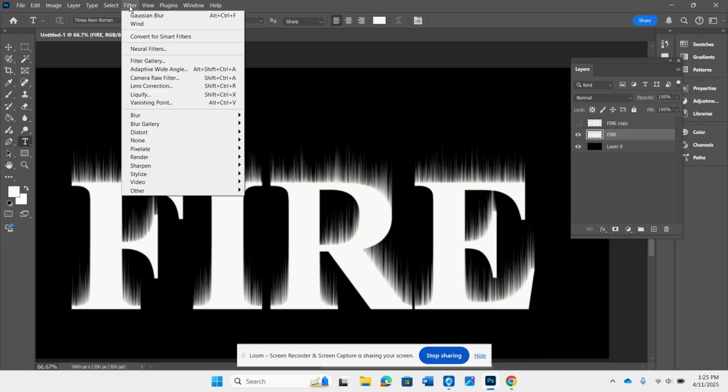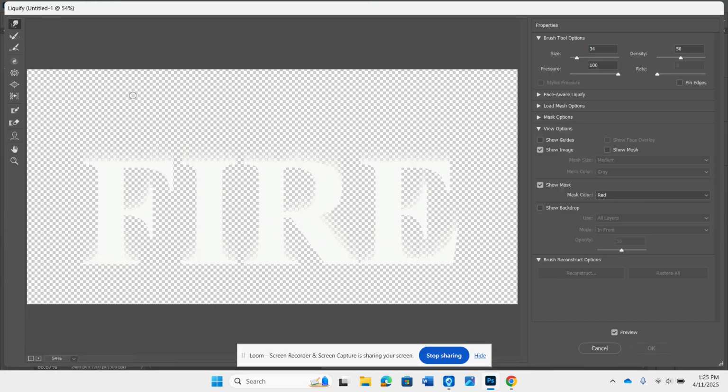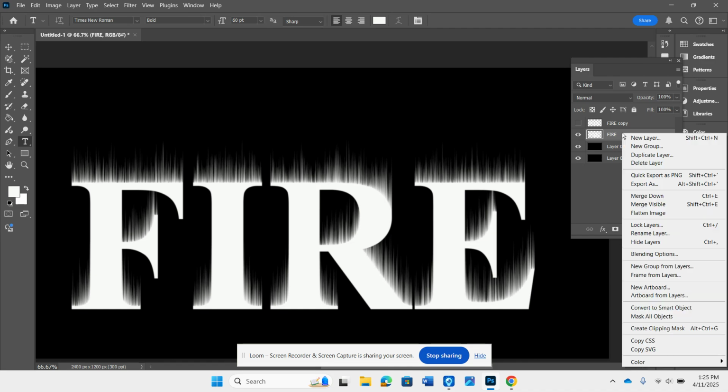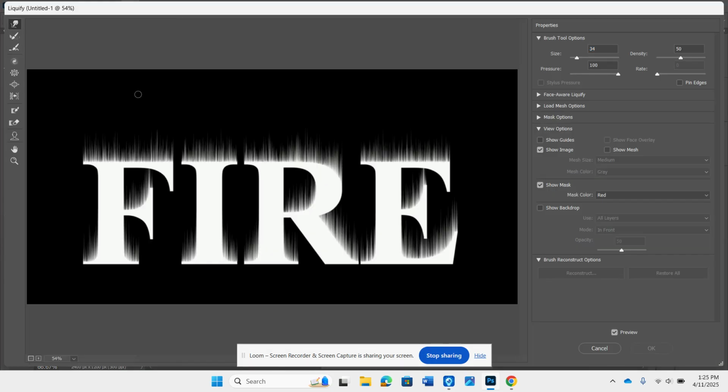Now we're going to go Filter, Liquify. Oops, I forgot a step. Hit cancel. I need to duplicate the black because I couldn't see that white against that checkerboard. And I'm going to select the original layer and I'm going to merge it down. I'll right click on here and go merge down. Now, when I go to Filter, Liquify, I can actually see what I'm doing, right?